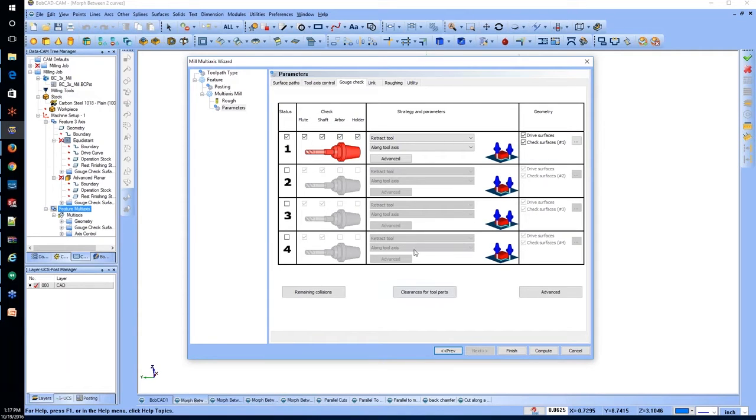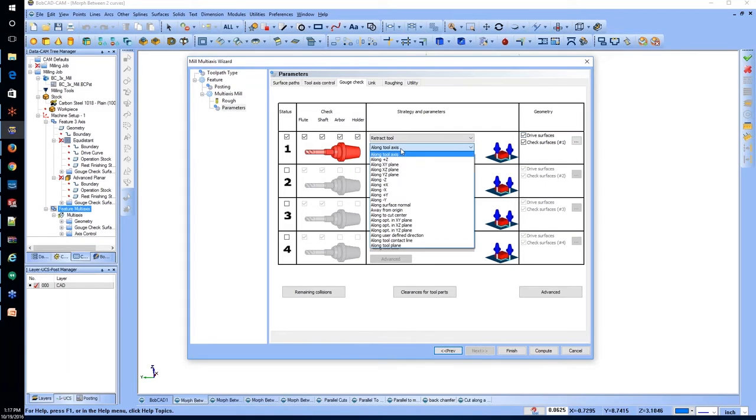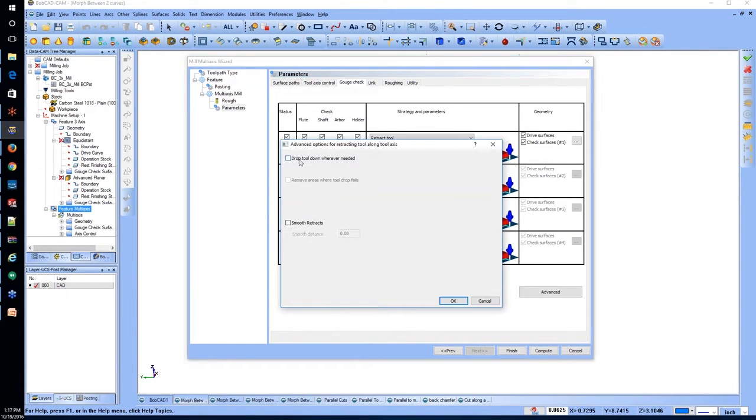You then say, okay, do we want to retract tool, trim and relink, stop calculation, or report the collision. So you have 4 different options to get the data you need. You then have drive surface, check surface, and a long tool axis. We want to go Z or tool plane. And then you even have advanced options that allow you to drop the tool down whenever needed, smooth retracts, and you can set up the smooth distance to smooth out the retracts.